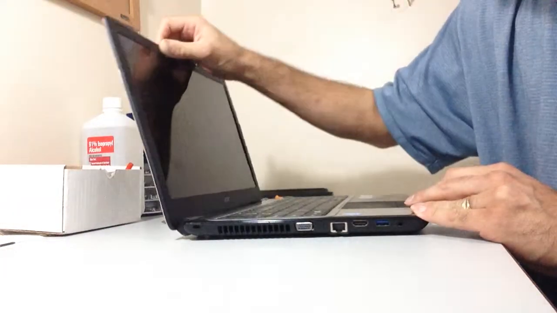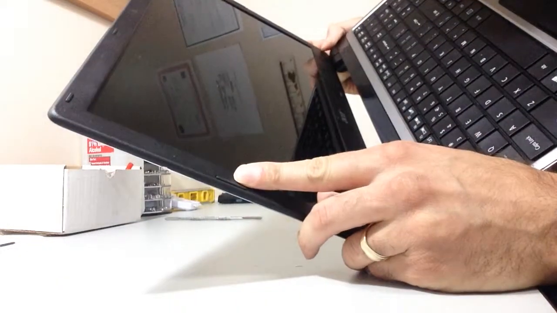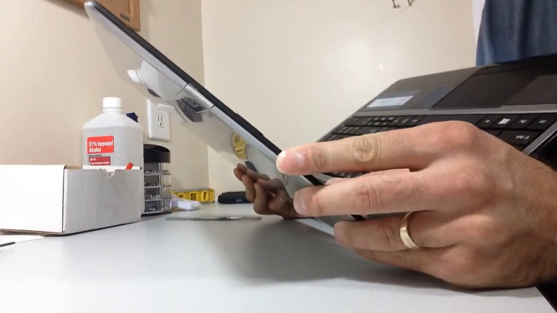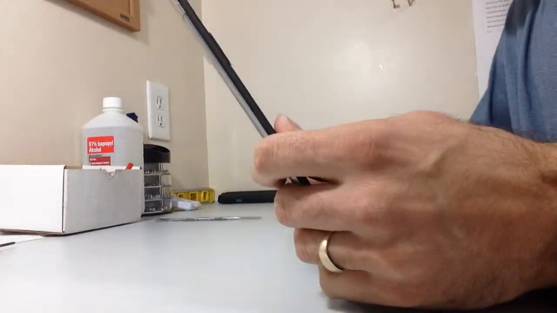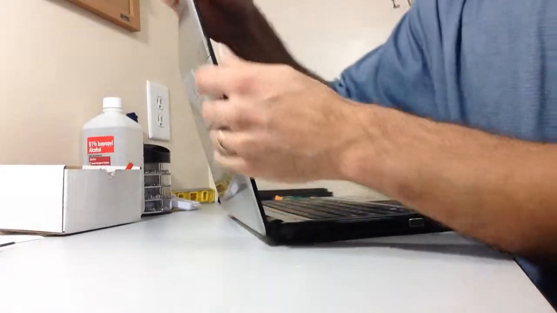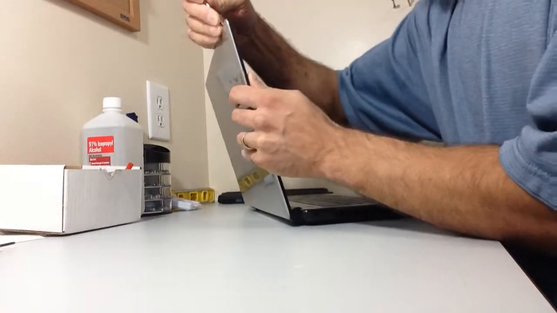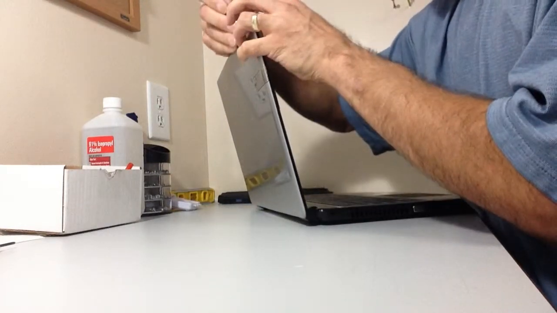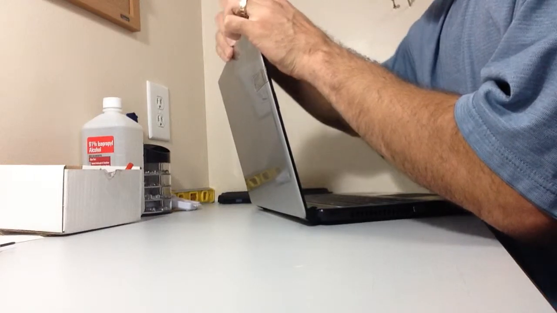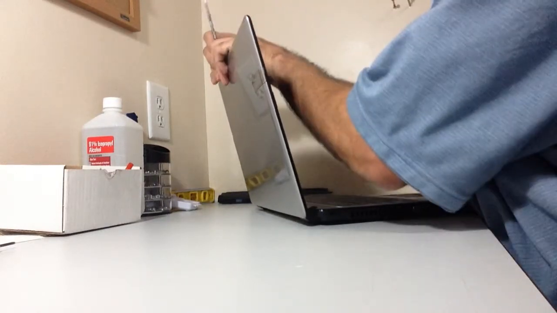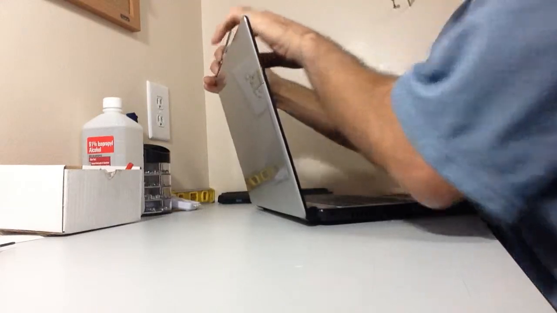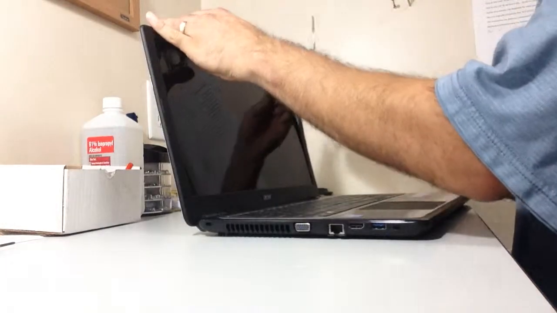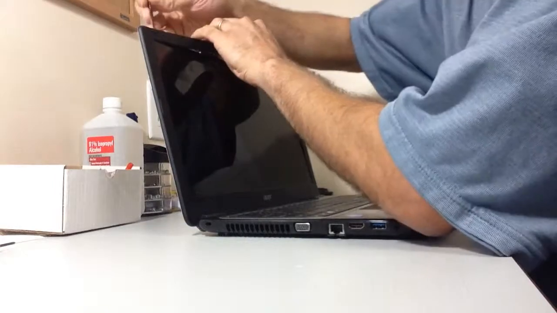Now, when we lift this screen, there's a small seam between the back cover and the front bezel. We're going to go ahead and separate this. We can start from the top and work ourselves to each side towards the bottom. So let's go ahead and do that. There's no more screws, by the way, on this bezel. So I'm going to go ahead and start prying away. Okay, and I've got one side out. Let's go ahead and do the other.